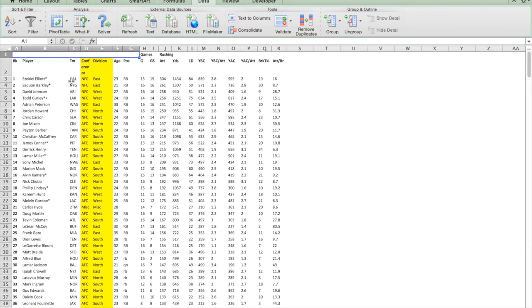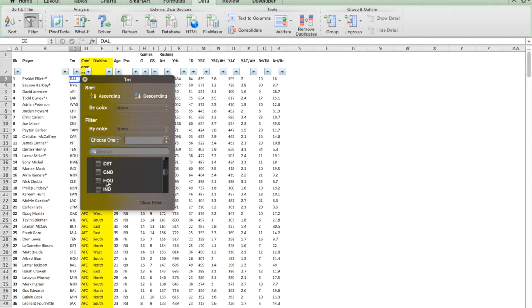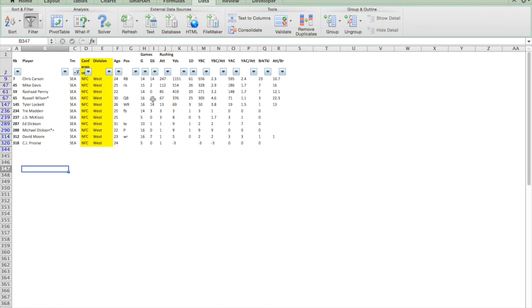So we'll go here. We'll go filter. We'll go team. We're going to find Seattle. Oh, they had a 1,000-yard rusher. Chris Carson did 1,000 yards for them. So he added his contribution to the NFC West sum. So cool. There you go.